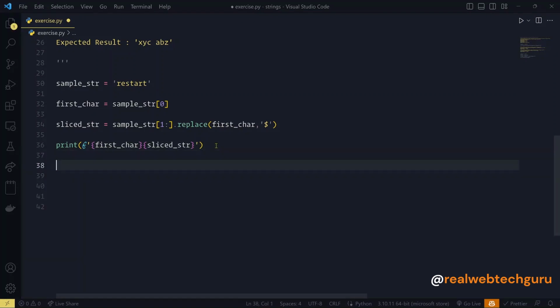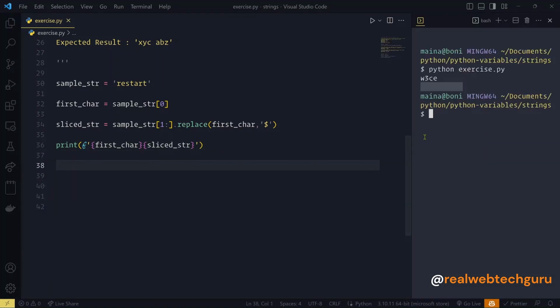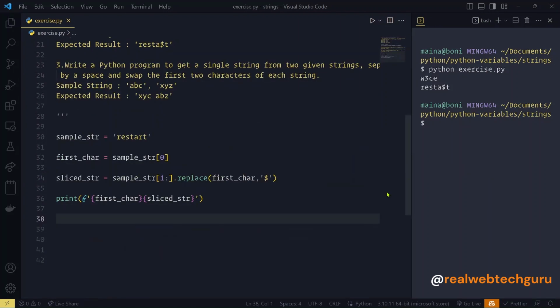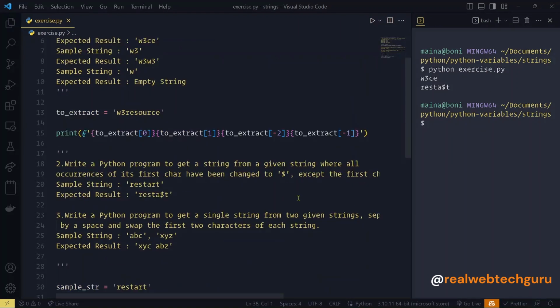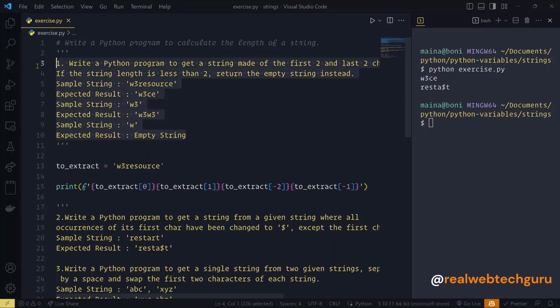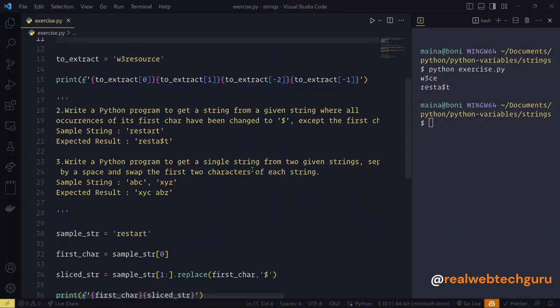So what if we print the final result? Let me clear this. What did we get? We got the restart with the first character occurrences replaced into a dollar sign. Yep. So that was a nice one. So we did the first one, and you are supposed to do the last one.